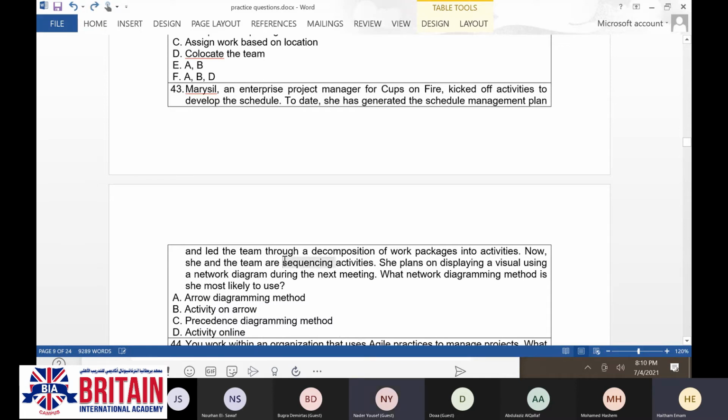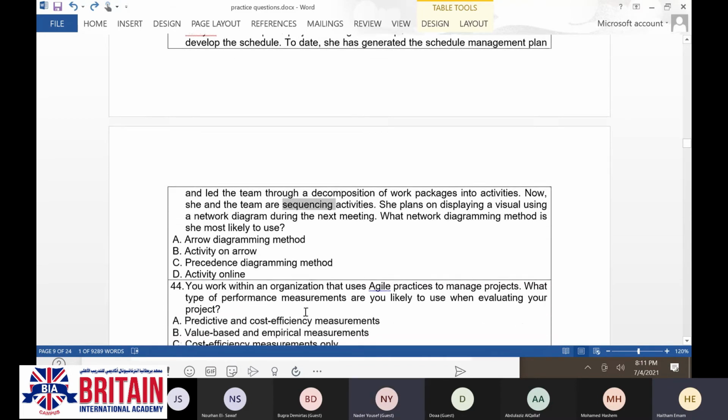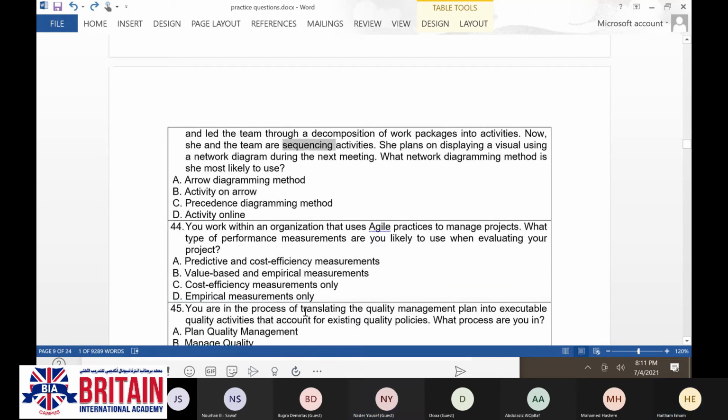But activity on arrow, there is nothing called activity on arrow. There is something called activity on node. The precedence diagramming method is part of that, connected with arrows, and it will be represented by nodes. Clear now? Clear, thank you. Most welcome.